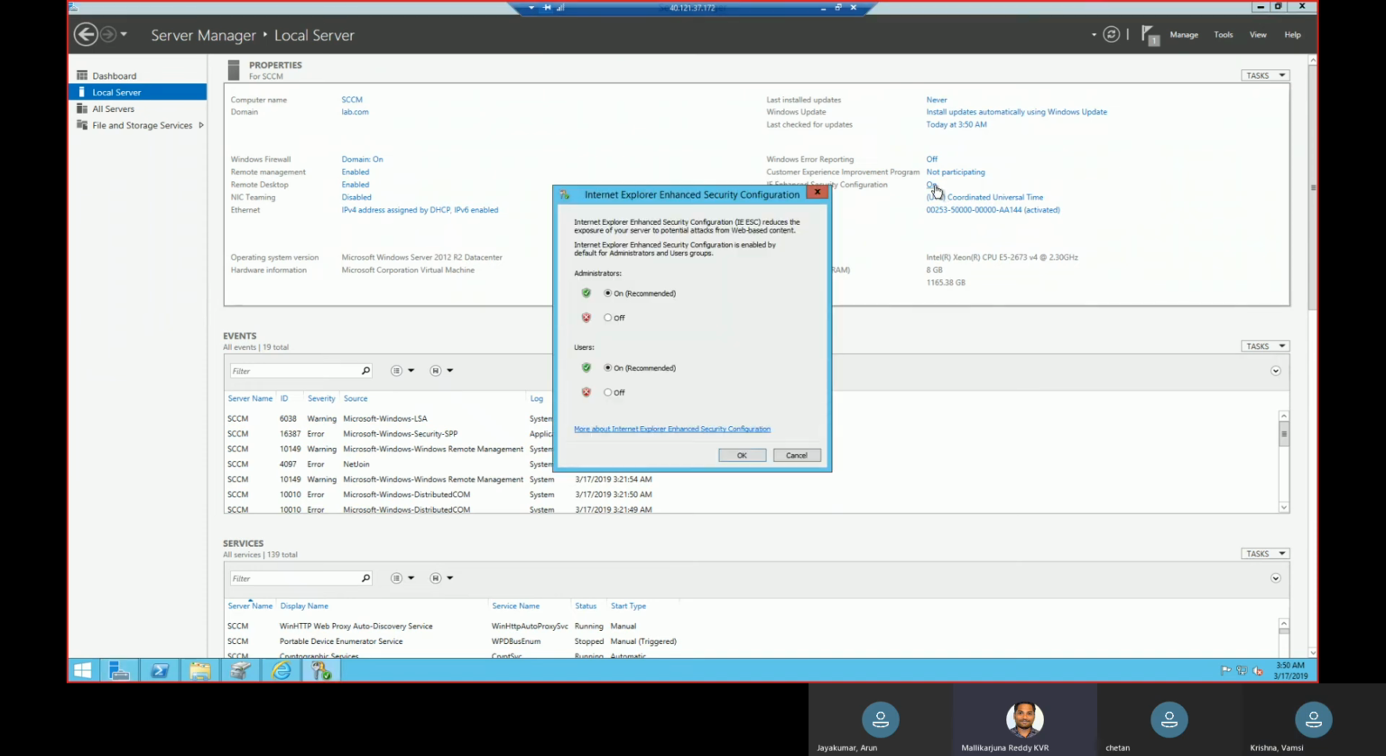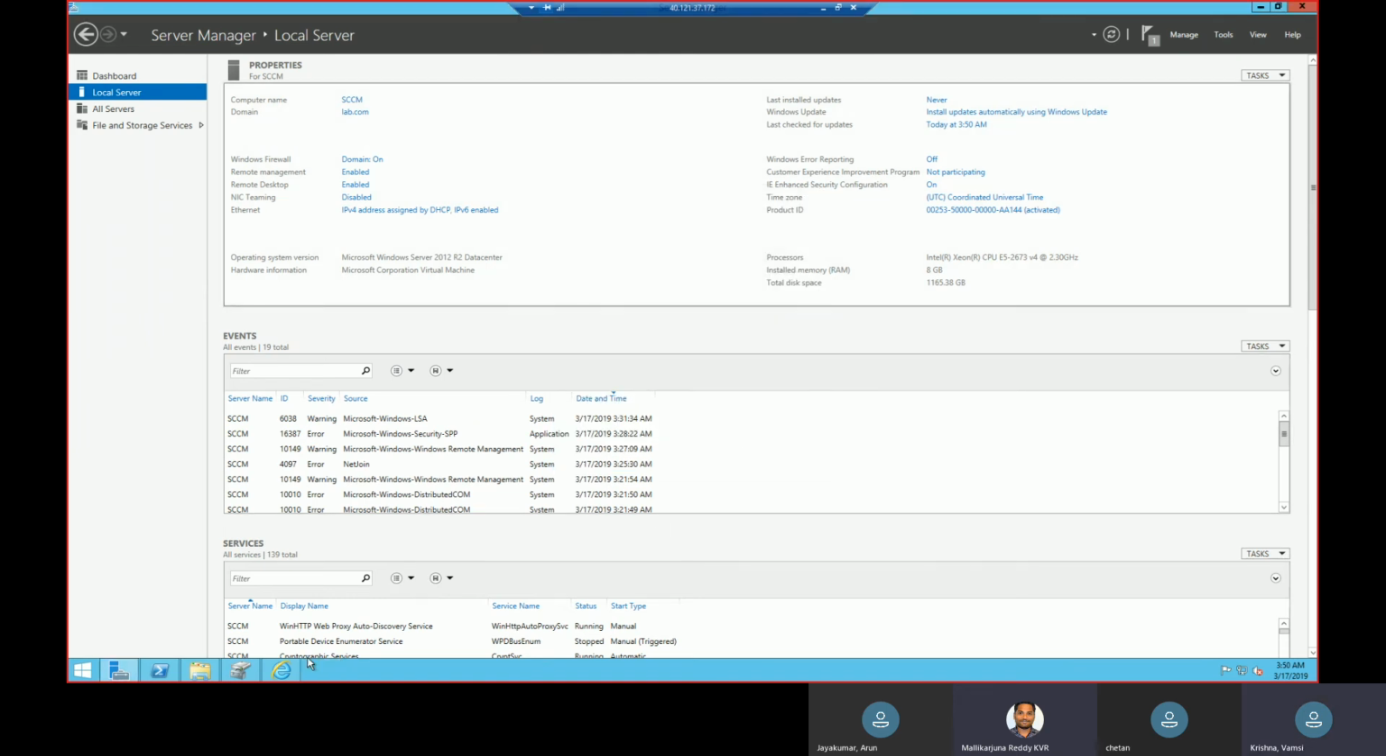That is called Internet Explorer Enhanced Security Configuration. I don't want enhanced security for Internet Explorer, so I'm turning it off so that you'll stop seeing those pop-ups, and I will close and restart IE once again.